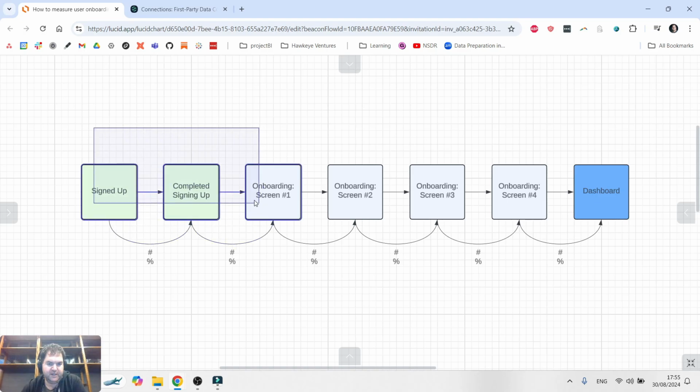So in this example, there are two steps to the sign up. Someone, say, fills out a form on the website, they enter their email address, and they're sent an email asking them to confirm their email address. Once they've done that, they've completed the signing up process. After that, they're taken to the first screen in onboarding.